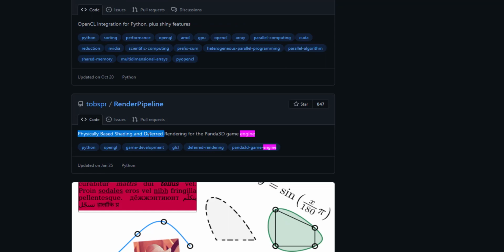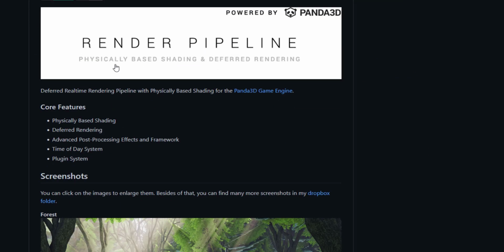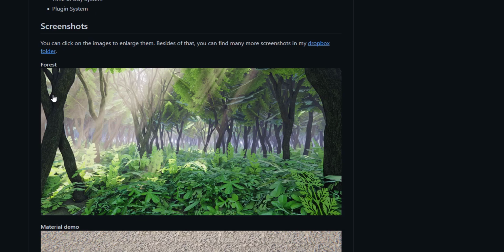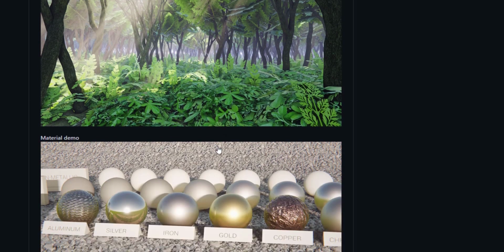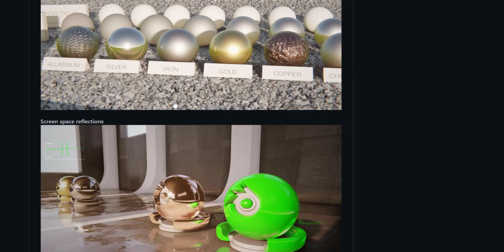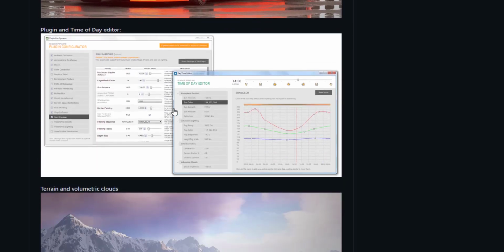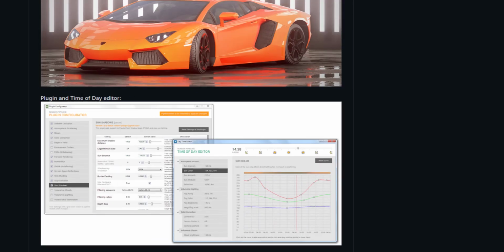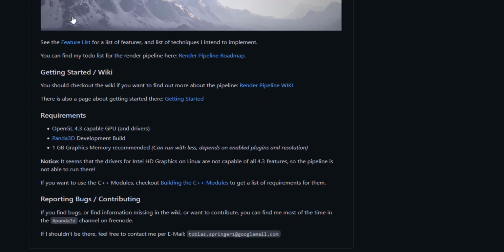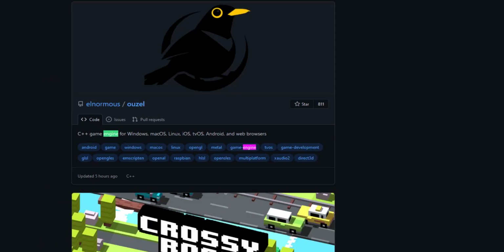Physically based shading and deferred rendering for the Panda 3D game. Oh, Panda 3D. Is this a plugin? Render pipeline. I like this font. It makes it look very sci-fi. That's kind of nice. Foliage, trees, rocks, textures, or I should say materials. Plugin and time of day. It's pretty cool. Lots of PBR stuff around here. If you ever want to learn some PBR stuff, there's so many examples.